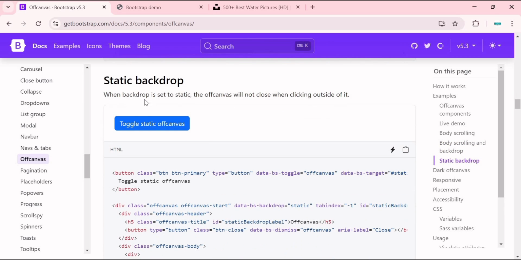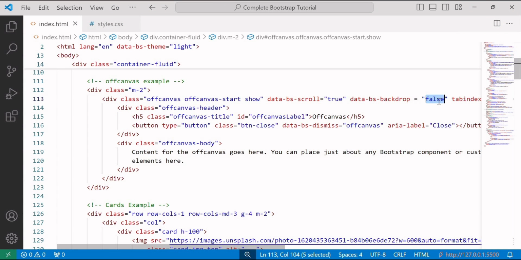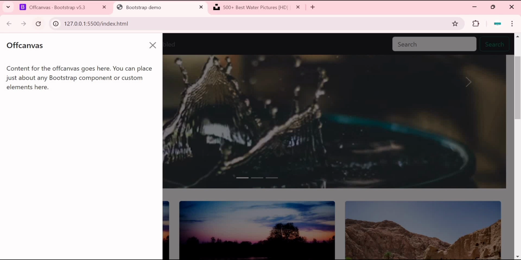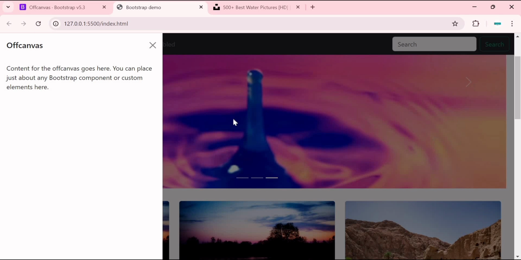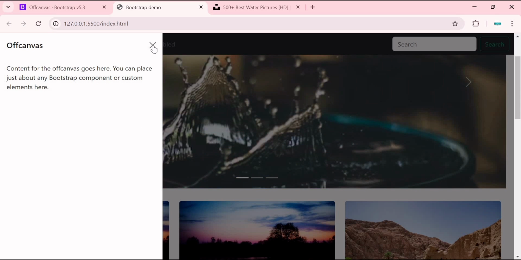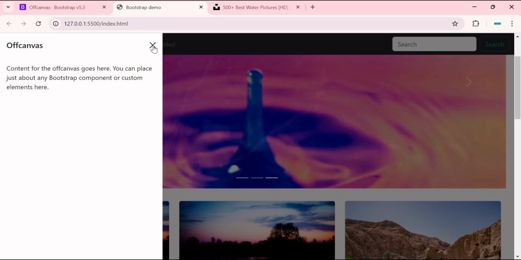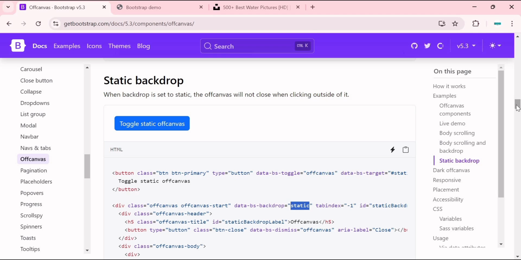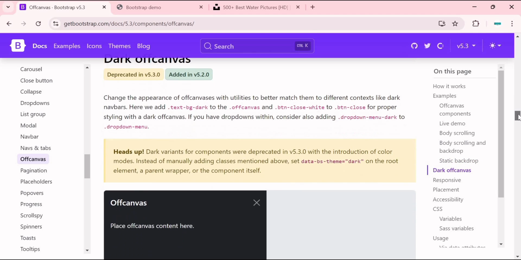Next is static backdrop. When backdrop is set to static, the off canvas will not close when clicking outside of it. So we can write static instead of false. With static, you can see the same behavior. I am clicking outside the off canvas, but this off canvas is not getting closed, and once I click on this cross button, canvas will get closed.